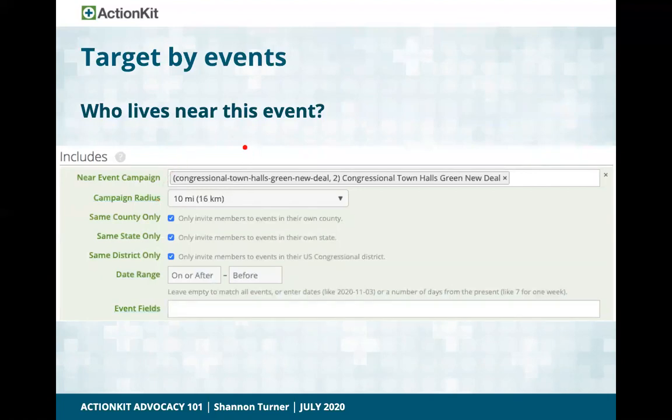You can also target by events. So who lives near this event that I've set up? Let's say I have an event campaign for congressional town halls for the Green New Deal, and I wanted anyone who lives within 10 miles of any of those events to be able to attend. I also have some checkboxes to make sure that I'm not sending someone who lives on the border of 2 states to an event in the wrong state or to an event in the wrong congressional district. You can also make sure that you only target people who are in the same county as your event if you wanted to do that. You can also target by event date and event fields as well. So again, lots of options.